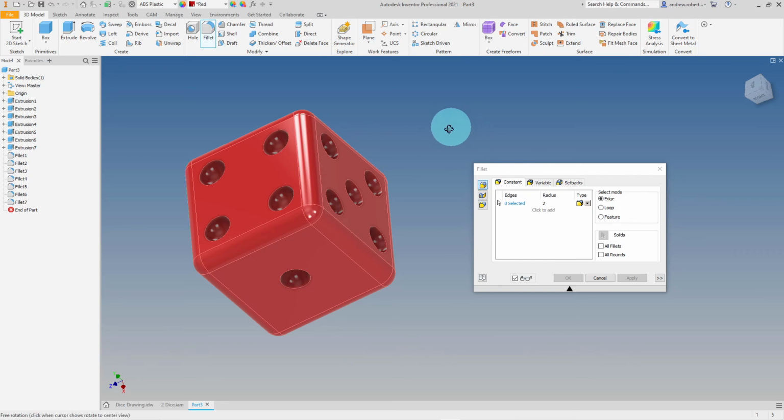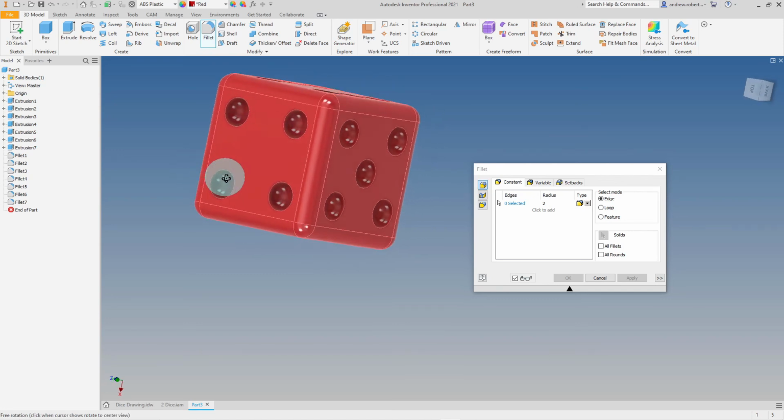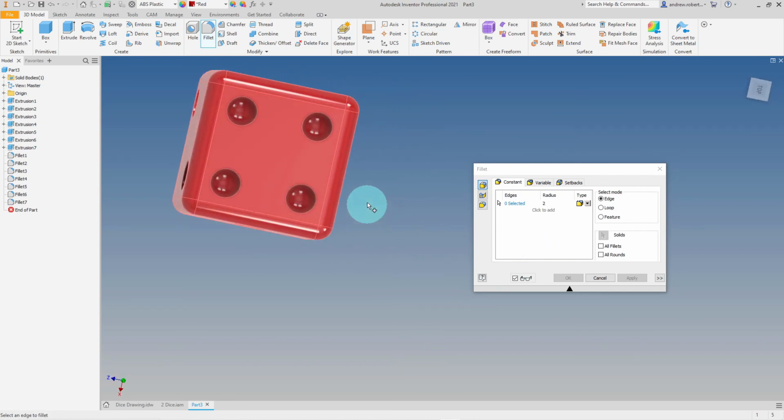Now there's only one other sharp edge that I really want to take away, and that's these edges here around the dots of the dice. So again, we might do them by face. Now, don't really want to take away too much, just a little. So I'm going to say 0.2 at this stage. So let's go click, click, click, and have a look. Apply.